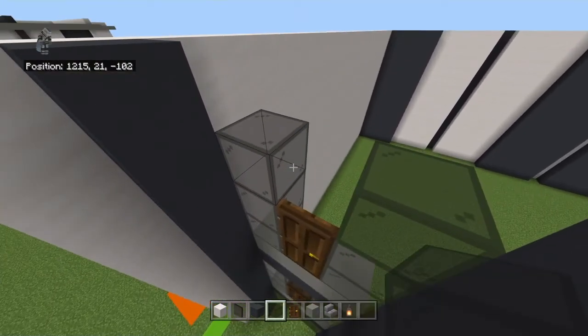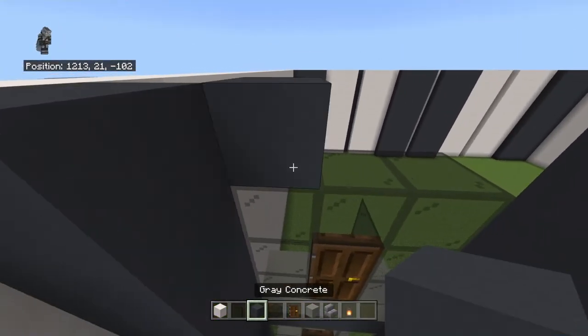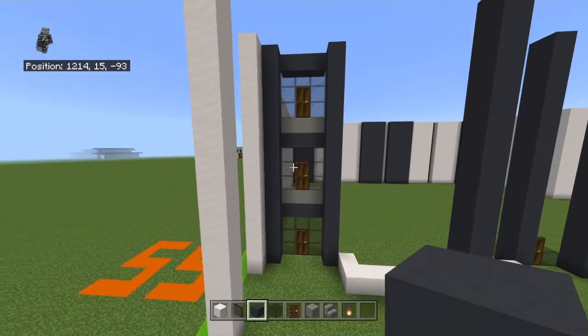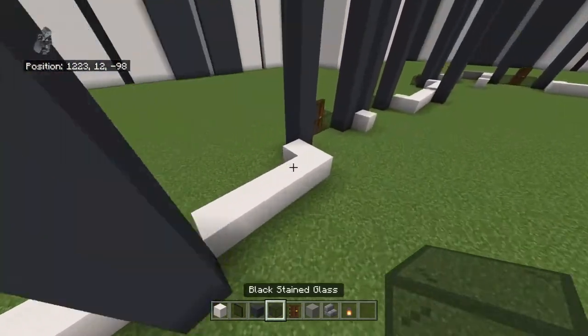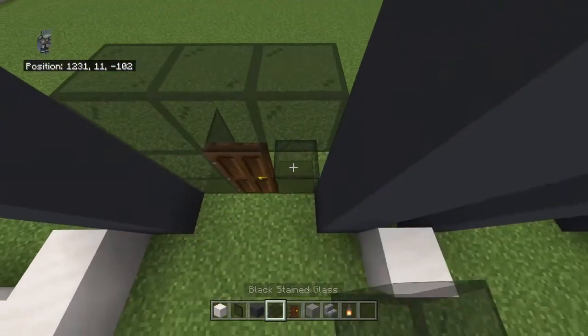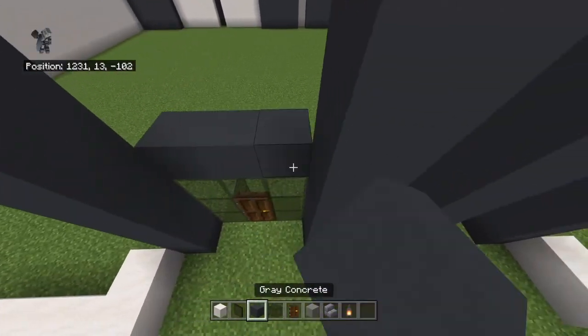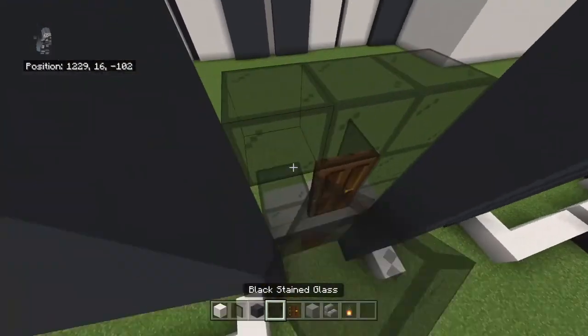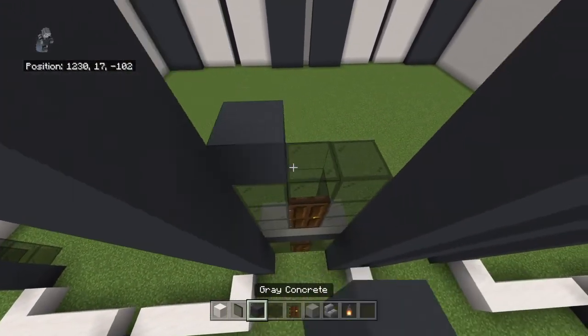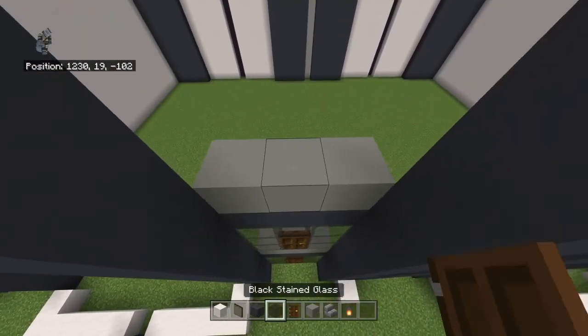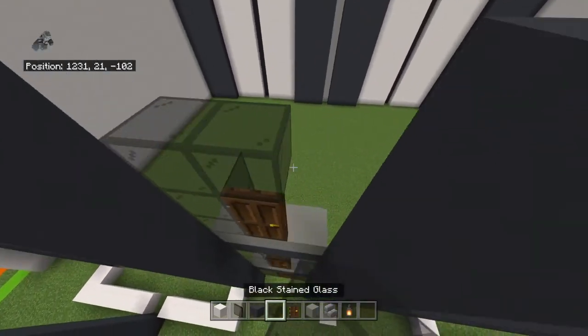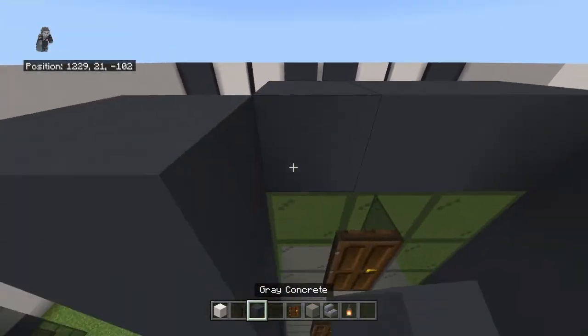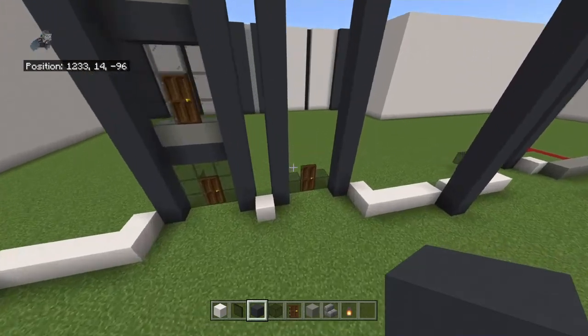Bring either black glass up by 2, connect them together above the door, and then place a row of gray concrete on top of that. So you can see how that looks. It's basically just you're surrounding a door in black glass, and then you're placing a row of gray concrete and a row of light gray concrete on top of it, and then you're doing the same thing until you reach the height of the build, which should just be a row of gray concrete at the top.